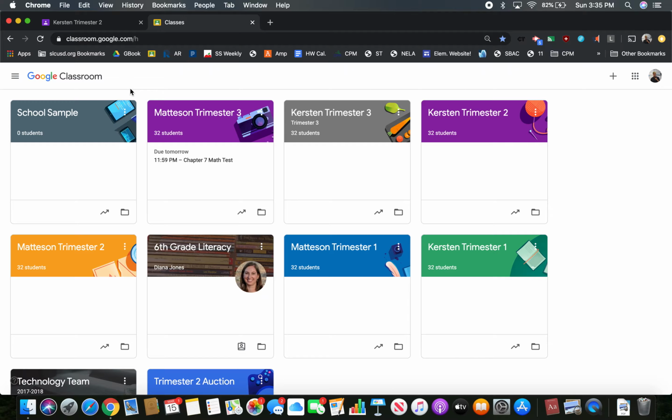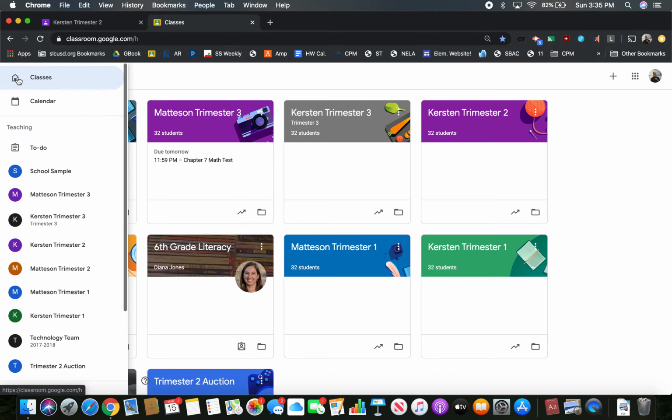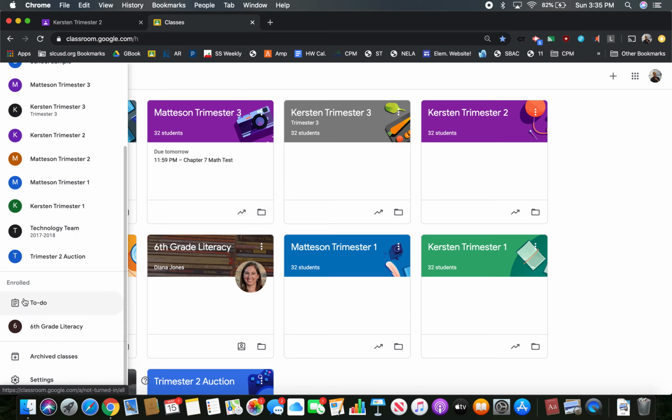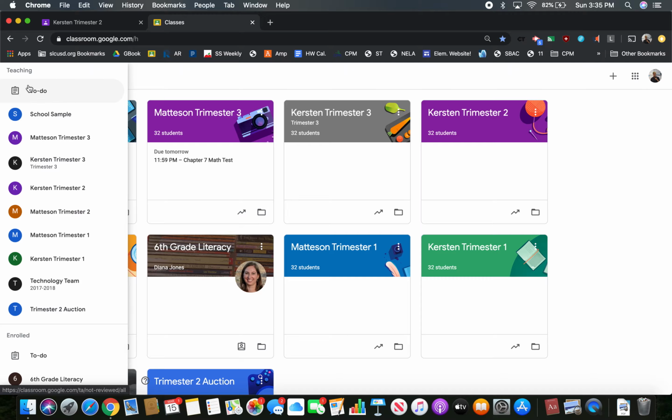So how do you get to your archive? Well, another cool feature in the top left-hand corner, if you click on these three horizontal bars, it's quick access to your calendar if you like it. So it breaks it up into teaching up here and enrolled in down here. So these are all the classes that I'm teaching.